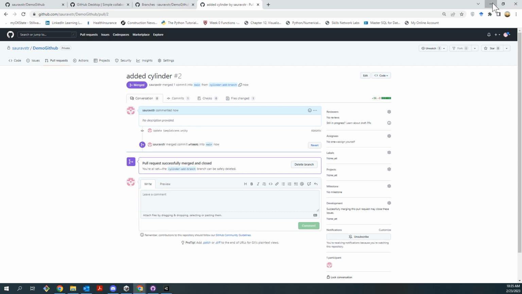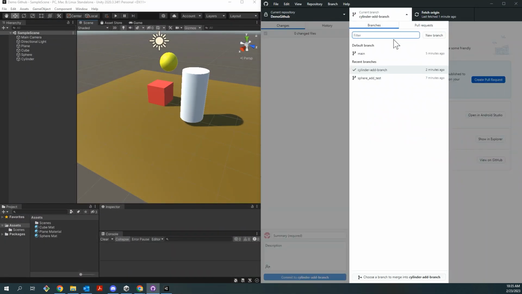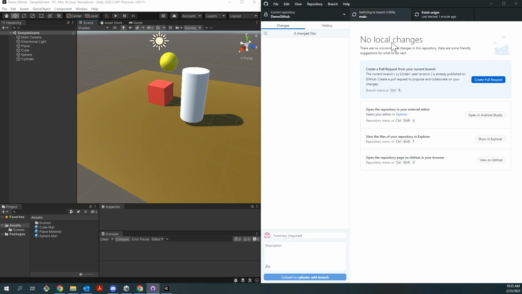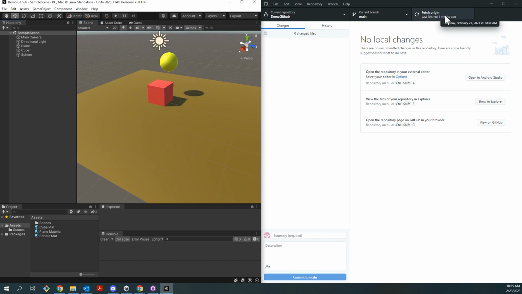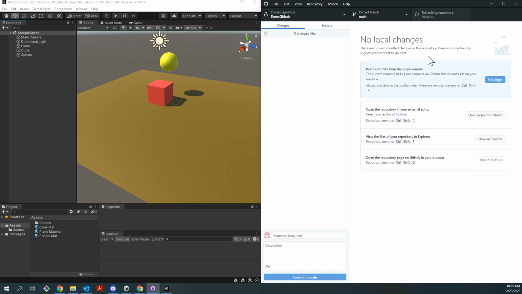So if you go back to GitHub desktop, go to main branch, and you just merged your pull request. You want to fetch it from the github.com to your local repository. You fetch origin. Once the fetching origin is done, it refreshes the repository, and then you can see there are 2 commits from the origin remote. You can pull that origin, because right now there are no changes reflecting in the main branch.